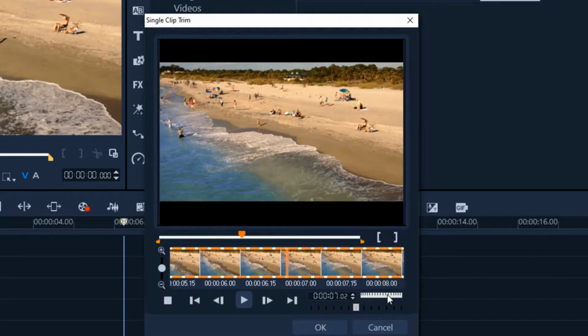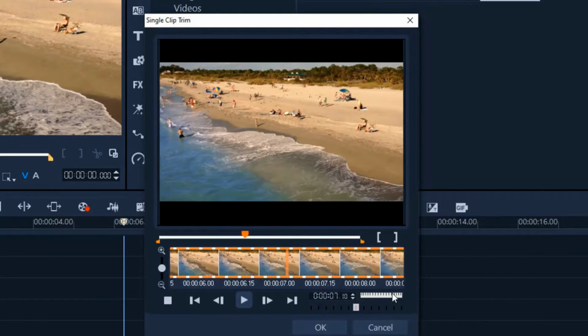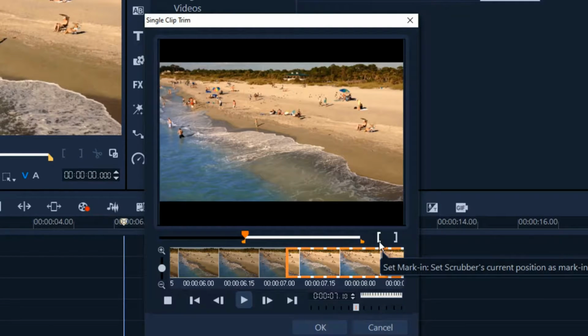And we can also use this little wheel here. We go left, it goes backwards. We go right, it goes forwards. Let's keep this simple. Let's say I want to start with the video here. I use this little marker here called the Set Point In. In other words, this is where the video will start.